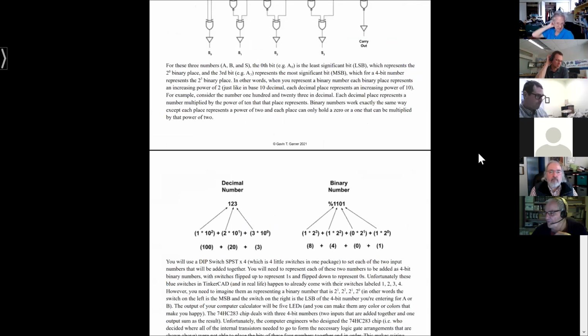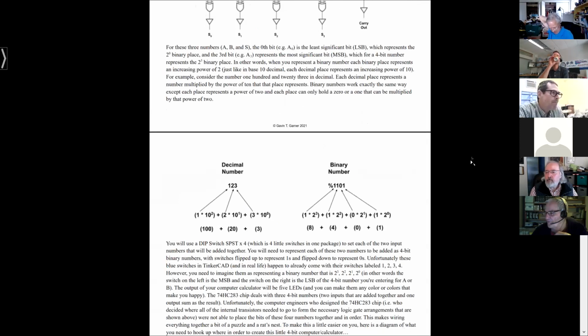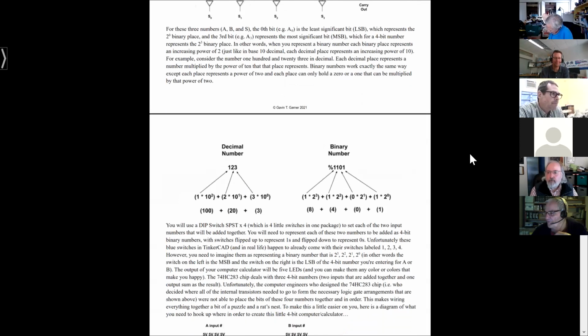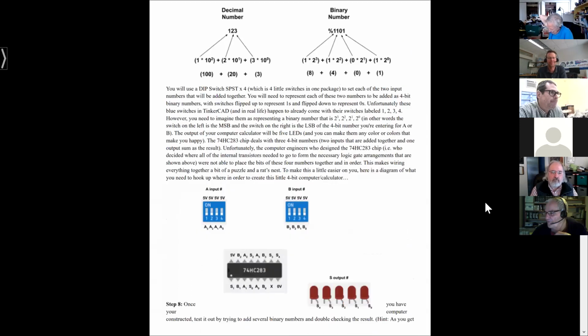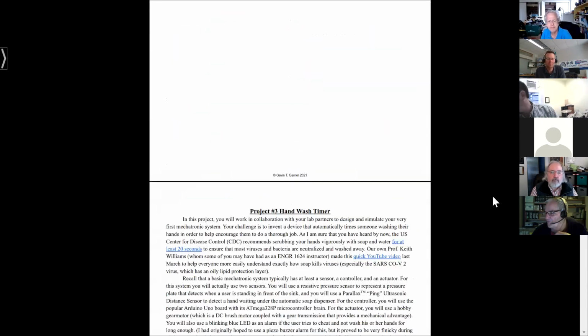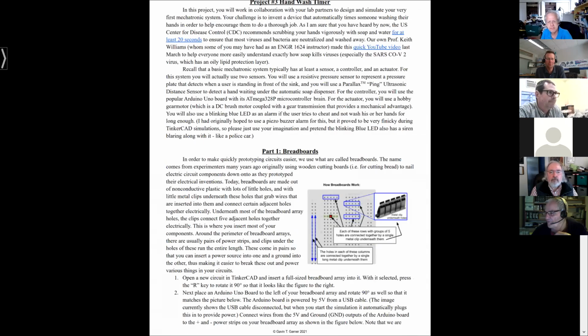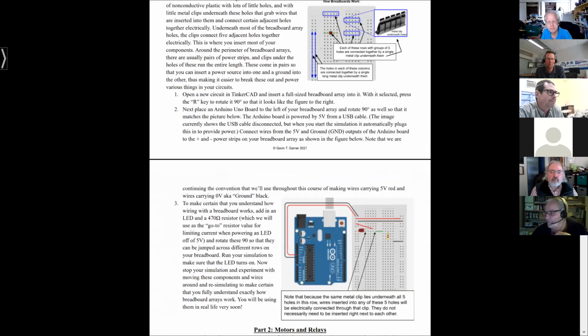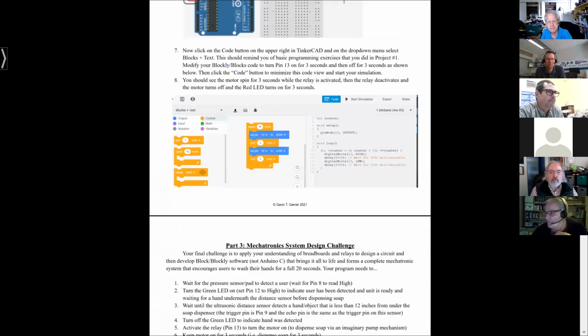So that really helps them to conceptualize what an assembly program is doing too. So building up on this stuff really from the ground up helps them to kind of see how it all fits together. So they built a little binary 4-bit adder system. And then, as I mentioned, they did this hand wash timer project in TinkerCAD. But then we dug into the Propeller 2 stuff. So let me get on to that.